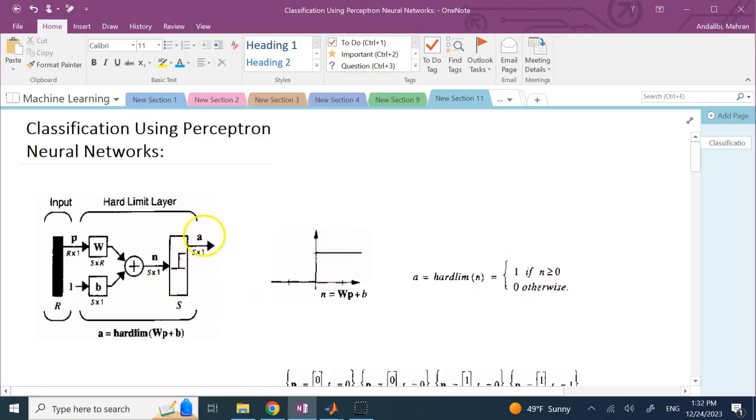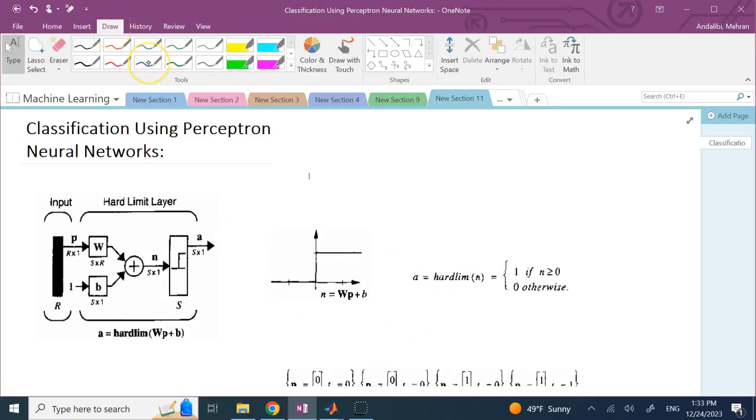Again, you might call it a unit step function. So the activation, the output of the layer, is the hard limit of W times P plus B, right? This n that we have, the output right before going to the activation function, as you can see, is WP plus B. And clearly, this is the equation of a hyperplane in general in any dimension.